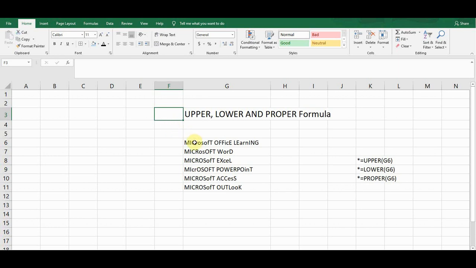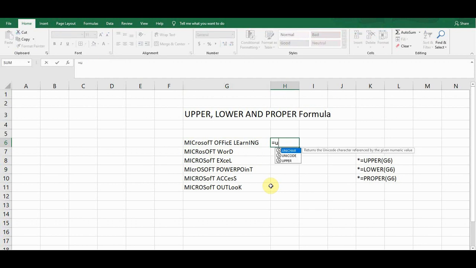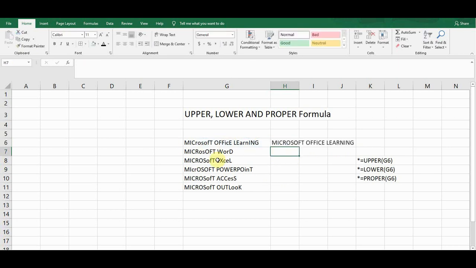So I created some words, I created some narration. You can see this is Microsoft Office Learning, but some of the words are in uppercase, some are in lowercase. So it doesn't look very nice. It doesn't look presentable. If I want to make all of them uppercase, I will use the upper formula, which starts with =UP. I'll select it with tab, the first cell reference, close the bracket, then press enter. It will convert Microsoft Office Learning, all of the words, into uppercase. Now it's looking more presentable than before.